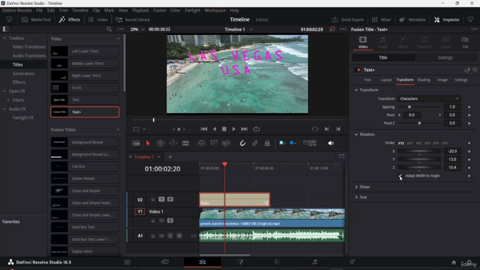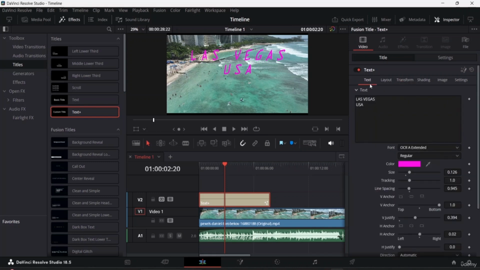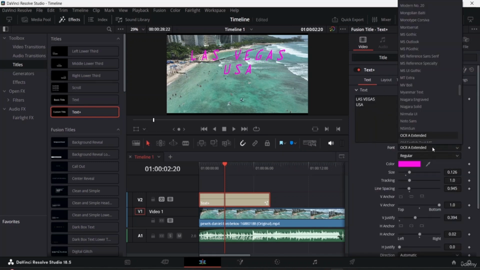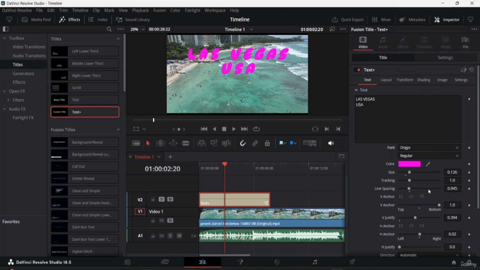And if you want to directly adapt it with the width of the angle, you can do that. Again, I will come here, and from here you can see there are different options for how you can work this out, the order. And now if you want to shear this thing, you will be able to do that from here. So for that let me just take something bold. Yeah, let me take this one.